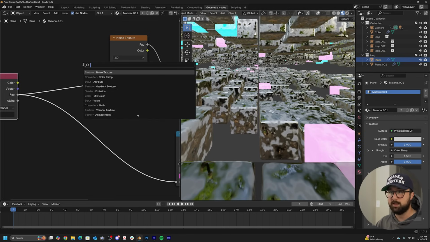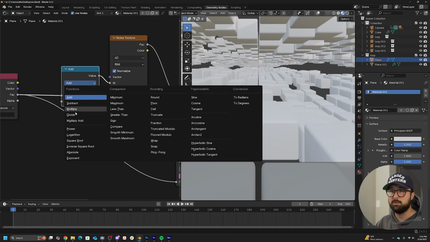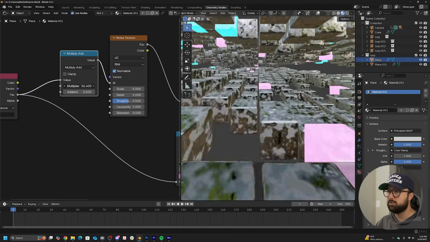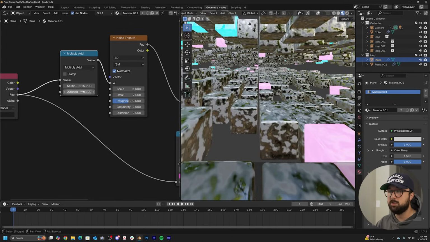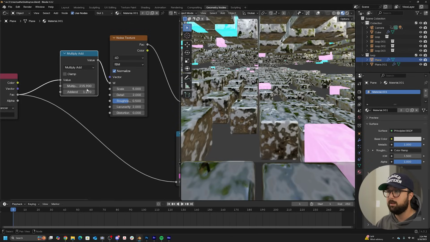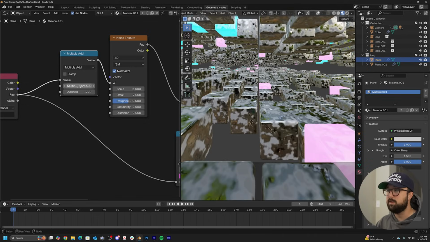So what you can do is get a math node, switch it to multiply add, so that you can strengthen that change, and then the addend is your W value again. And now we have a unique roughness pattern on every single one of these cubes.